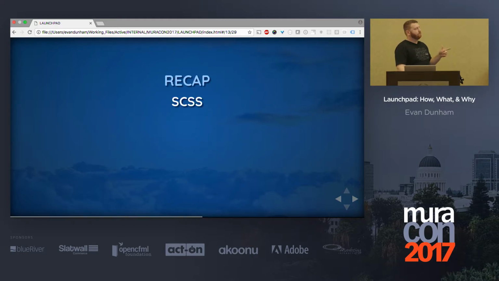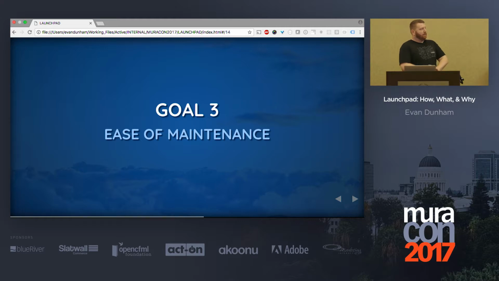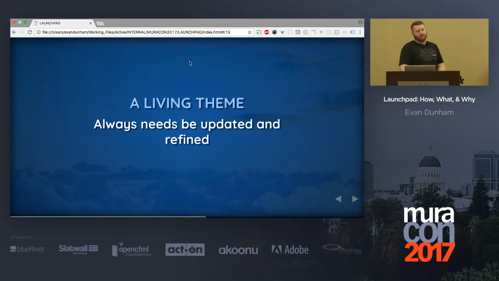So the recap: SCSS, Bootstrap 4, Font Awesome, and BEM. Goal 3 needs to be easy to maintain. And it's a living theme, and it always needs to be updated and refined.